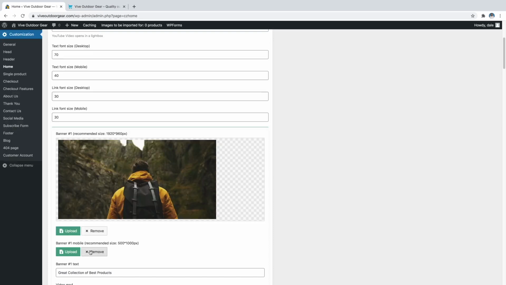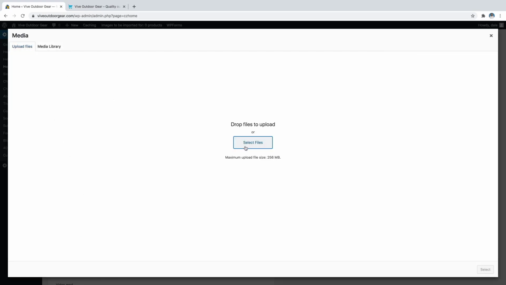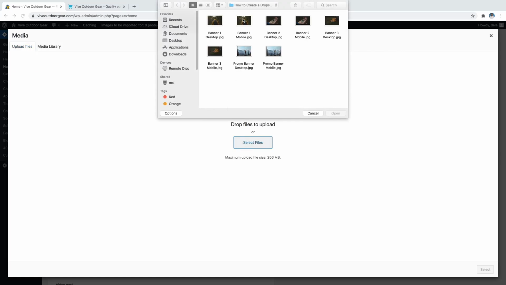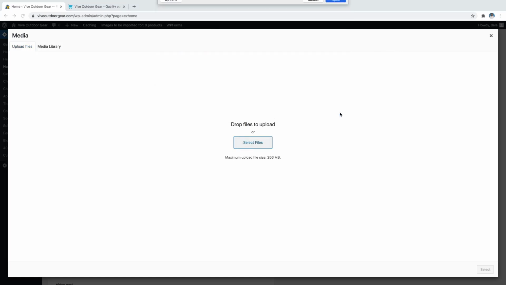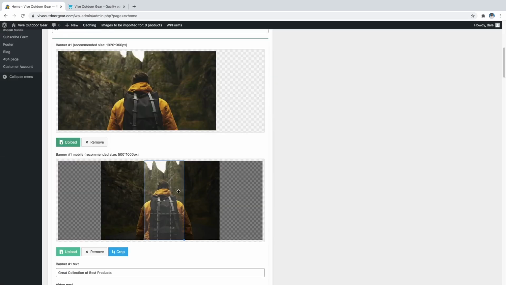And then we want to do the same for the banner 1 mobile. So we're going to remove this one, and then just upload a new one. And we're going to go over to upload files, select files, and we're going to grab the banner 1 mobile, click on open, and then just click on select. And you can see that this is about 640 by 427, so I went even lower than their normal recommended size, but again, it's on a phone, so the resolution will be just fine. So I'm just going to click on select, and then you can also crop the mobile version as well. I think it looks pretty good right around there, so I'll just click on crop.